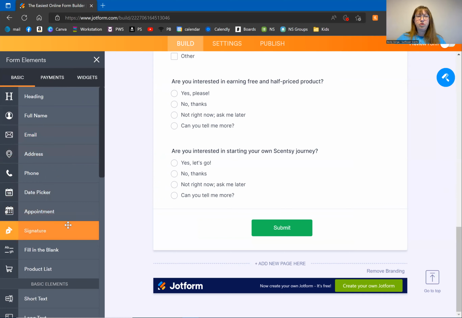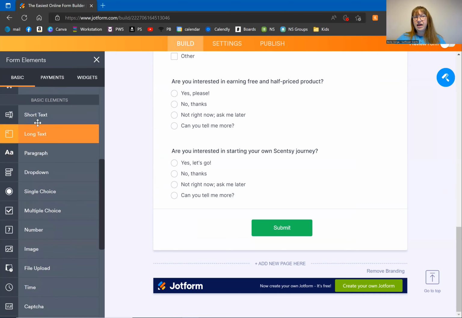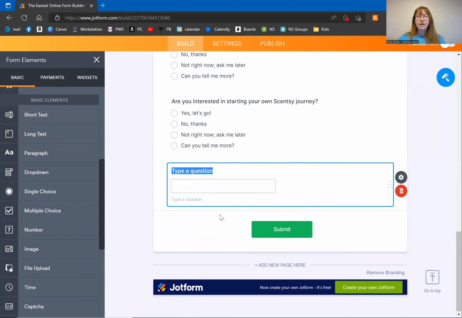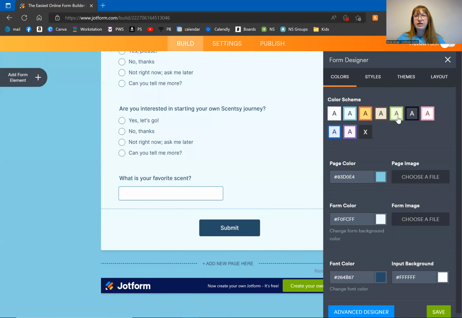There's setting an appointment. You can fill in the blank. You could do long text, short, like a text box, like, what is your favorite scent? Okay, and then they have to fill in the box. And the long text would give them, of course, more space to write, paragraph. And then let's say you want to play around with the colors. Come over here, you can do different color schemes. It just makes it real pretty.